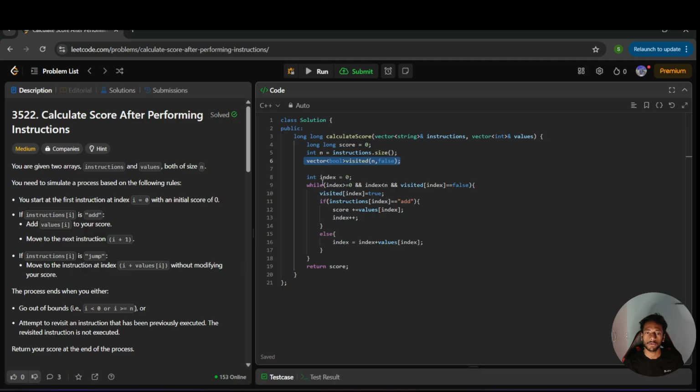Our initial index starts at 0, so index is equal to 0. First of all, I'll check that this index is within range: if index is greater than or equal to 0 and index is less than n, then only it is possible. Then I'll check additionally whether this instruction has already been visited. If the current index is false, then I will enter this while block; else I will break from here and return whatever score I have till now.